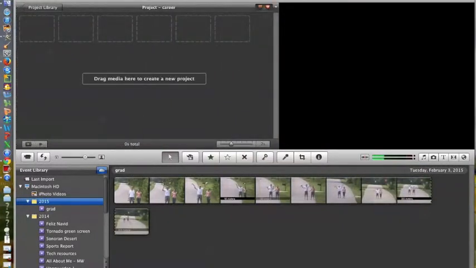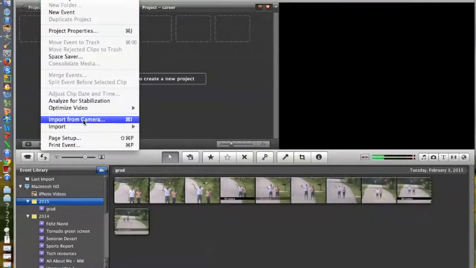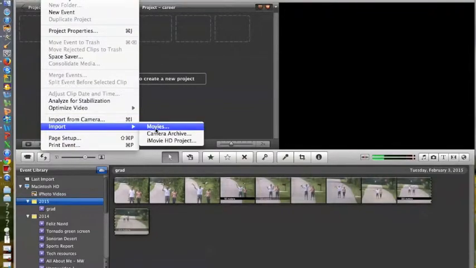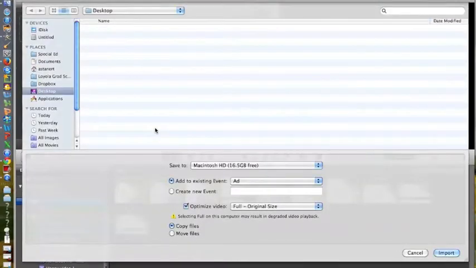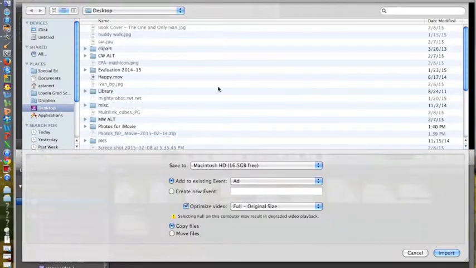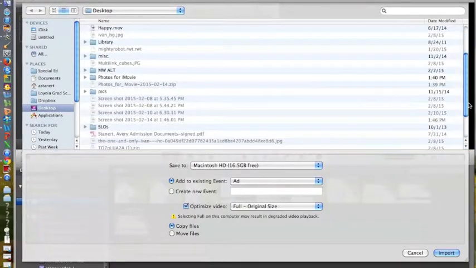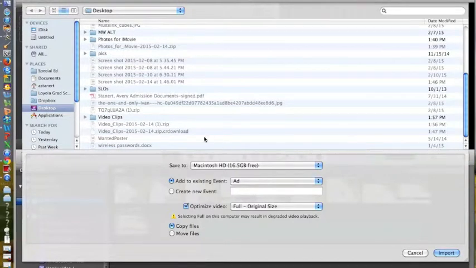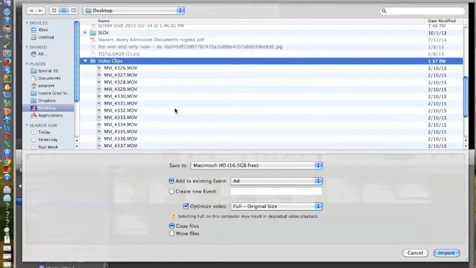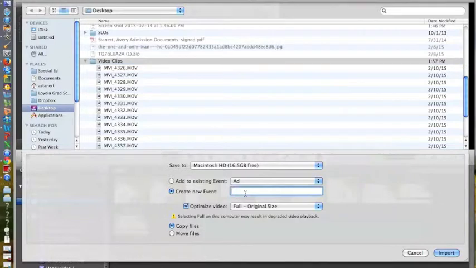Now we need to add our video clips. Go to File, and then go down to Import Movies, and select that. From there, you can select where you stored whatever movie clips that you filmed. Since I'm creating a new event, I want to select Create New Event, and then I'm going to label it with something that I will remember. Career works for this project. And then I'm going to select Import.